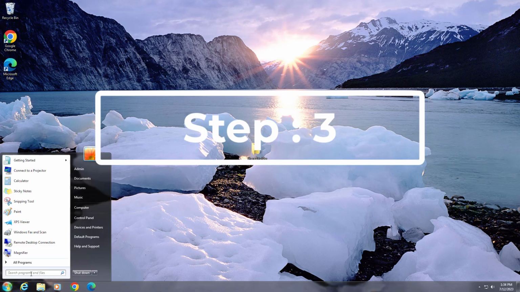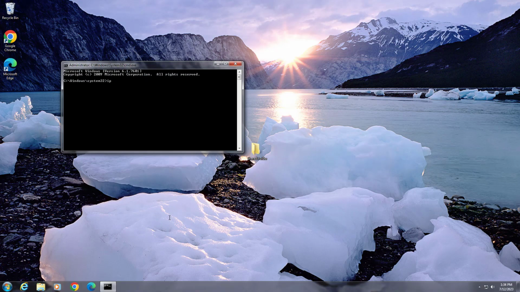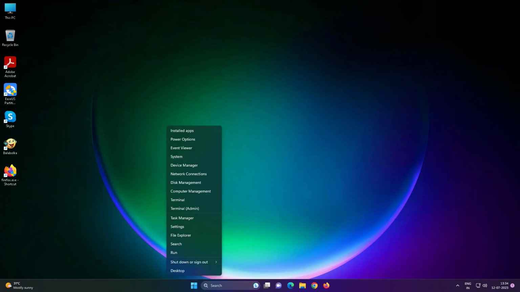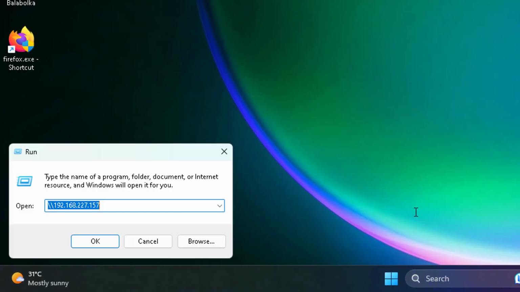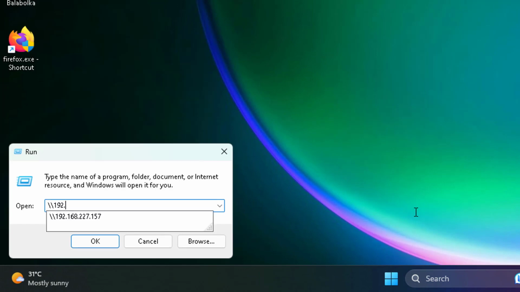Third step is type CMD in the Windows search bar, right-click, Run as administrator. Type ipconfig, find the Windows 7 IP address. Right-click the Start button, click Run, type \\ followed by the Windows 7 IP address.